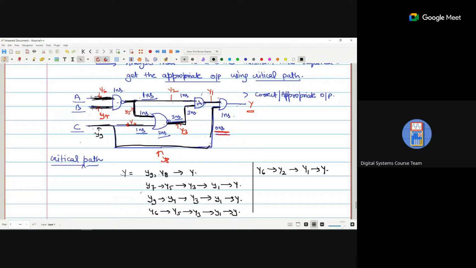So if we go with Y9, Y8, and then Y, that is 0 nanosecond delay. Then go with Y7, then Y5, then Y3, then Y1, and then Y. So you require a 1 nanosecond delay here, 2 nanoseconds, 3, then 2, so 5 nanoseconds. Third is Y9, then Y4. Then directly you are getting a 2 nanosecond delay, then Y3, then 2 nanosecond delay, so 4 nanoseconds.